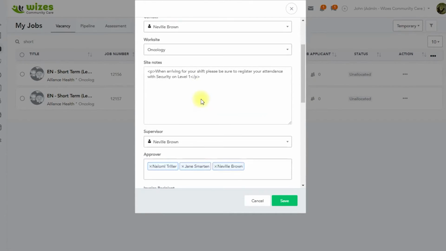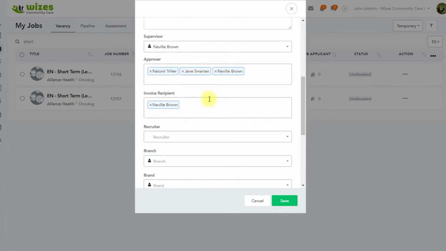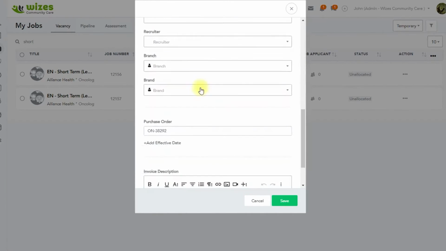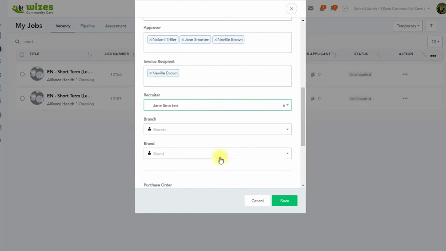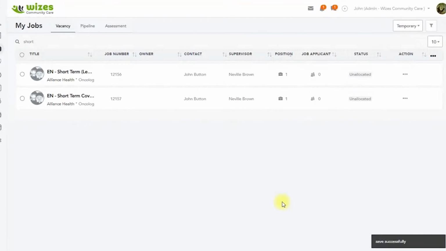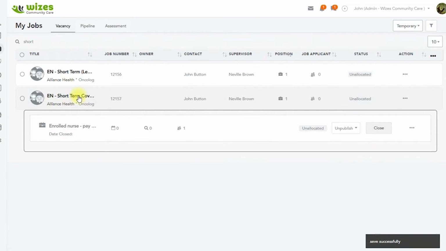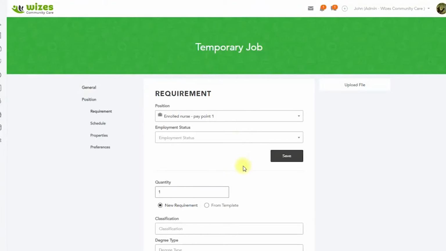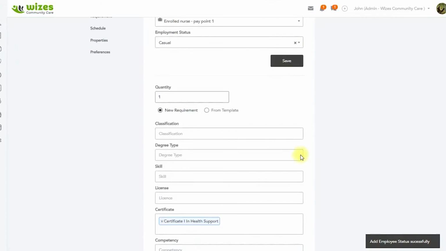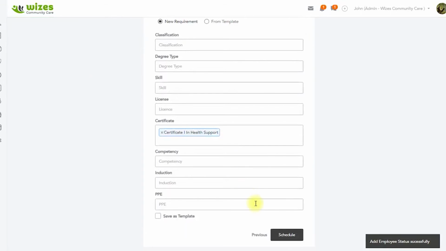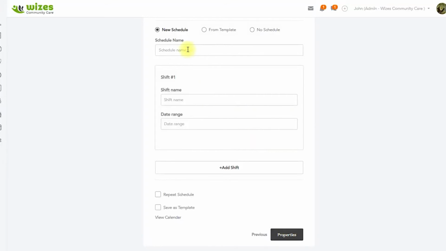The customer's the same, of course, the contact, the ward, the people who are approving the timesheets. You can change these things, but for the moment, you only need to specify who the recruiter is that's managing this job. You then save that, and you will see that we now have a complete job ready to go, except for the schedule. In other words, when do we want this person to be working? So we've cloned the job. The requirements of the job are the same. We simply then come to the schedule.